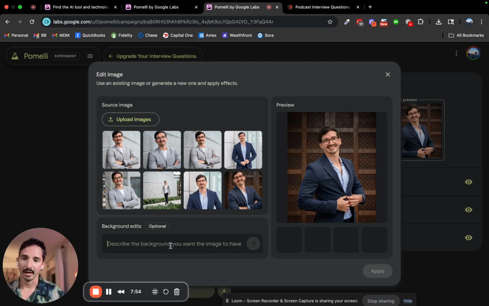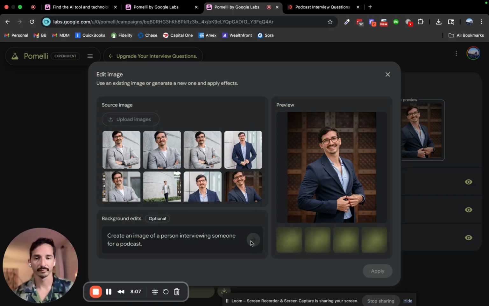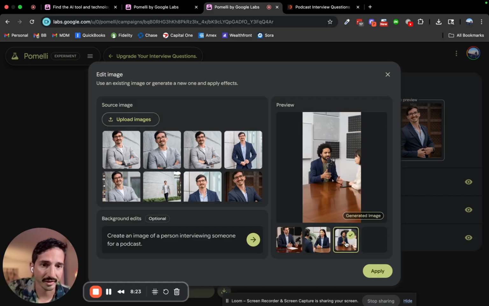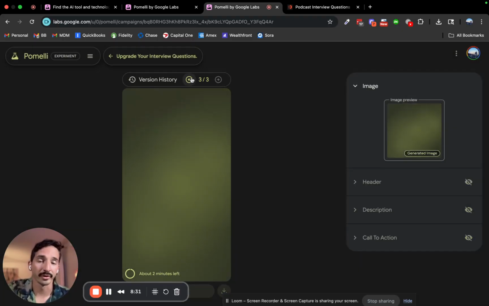So here I can say, create an image of a person interviewing someone for a podcast. And it's going to generate a few ideas with Gemini Flash, sorry, with Nano Banana, Gemini Flash 2.5, and it's going to show up down here. This is the ideas that it came up with. They're pretty generic, but they're kind of nice. So let me go with this one. I'm going to click apply. And now we have a third version of this design.